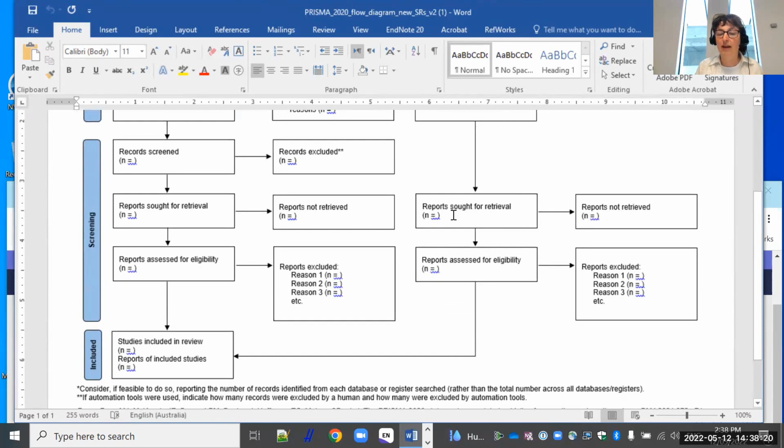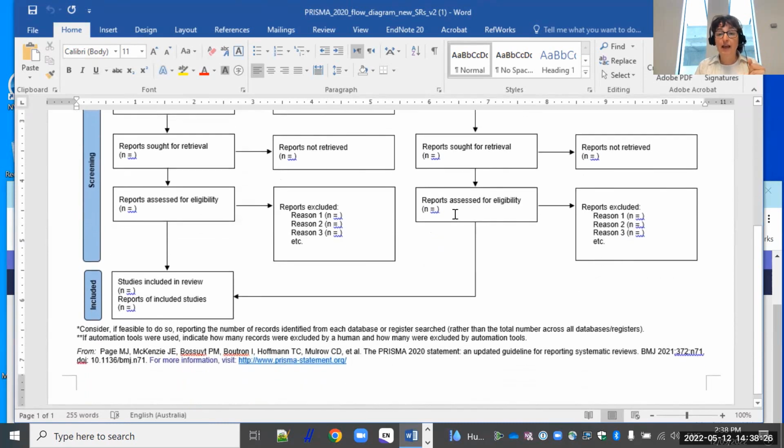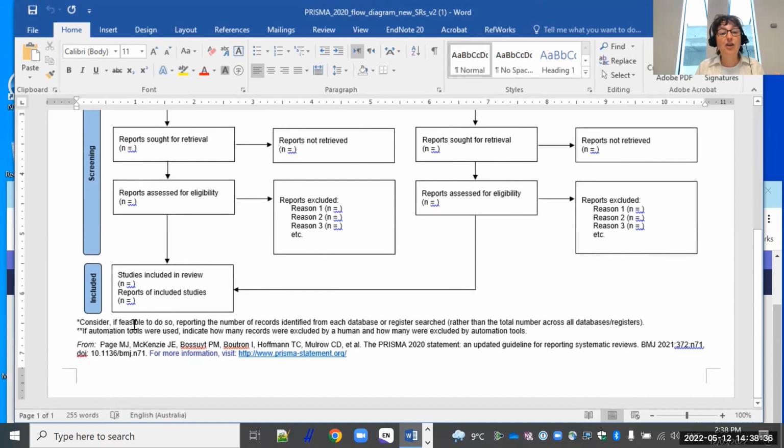be identifying how many we were actually going to go to the actual full text of that report, perhaps. And then assessing again for eligibility using the inclusion and exclusion criteria and identifying here how many were excluded and how many were included. And then your final set of papers that will be included and taken through the next steps of the systematic review process.